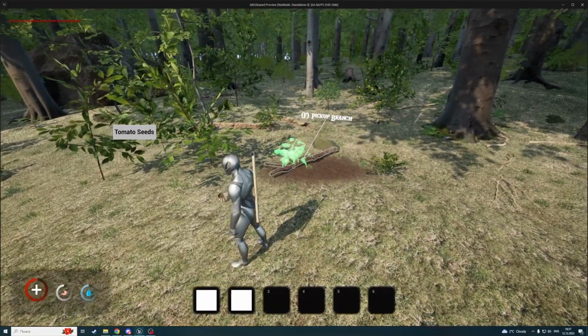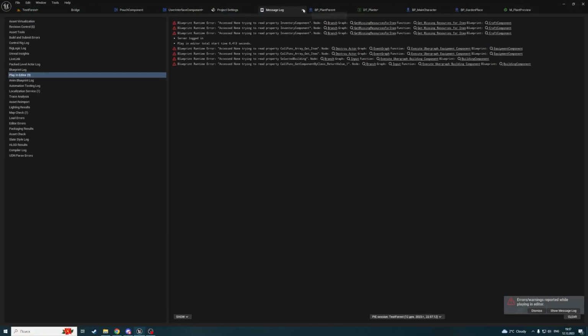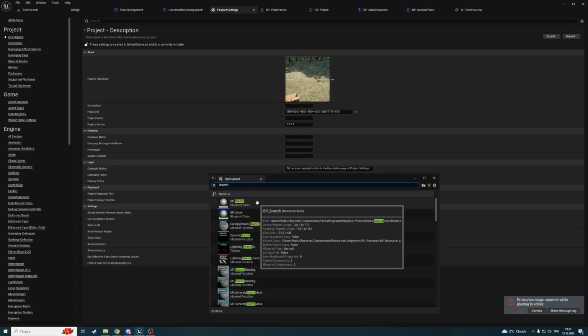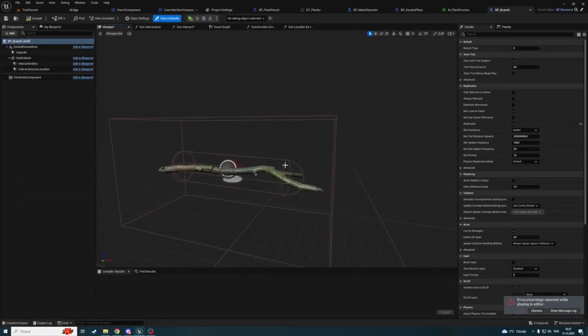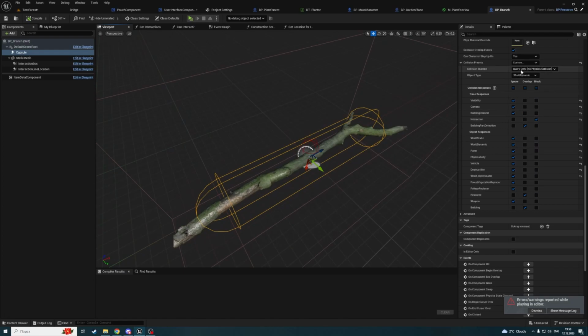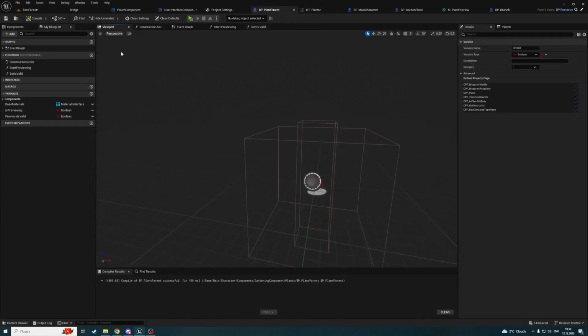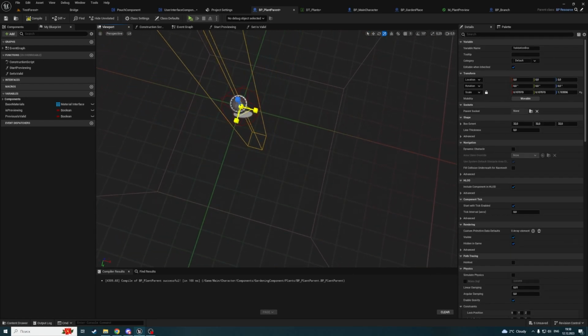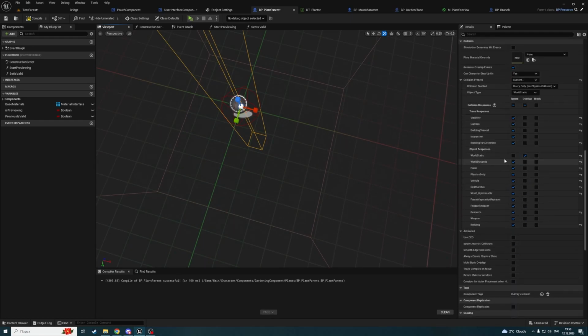Maybe my branch has bad collision. Let me open it. Okay, it should overlap with this capsule component. I don't know what capsule it is. It's world dynamic. And BP plant parent, this overlapping collision. Also, let me scale it down a little bit like this. It overlaps only world static. So let's make it overlap world dynamic, pawn, physics body, buildings for, of course, resource, and that's fine.